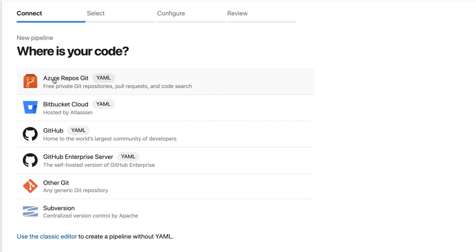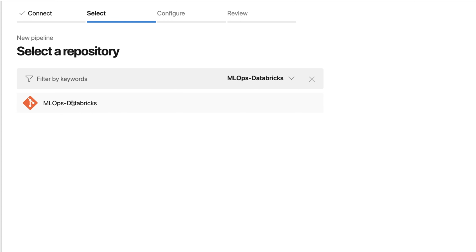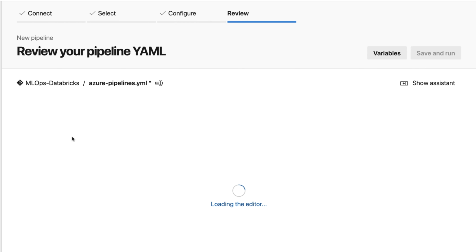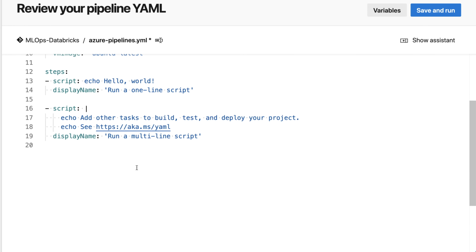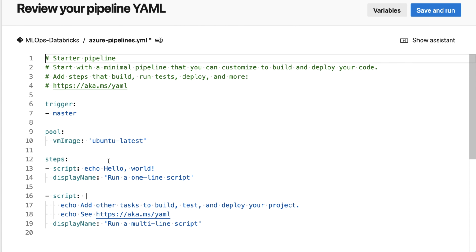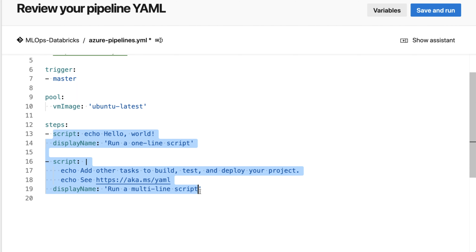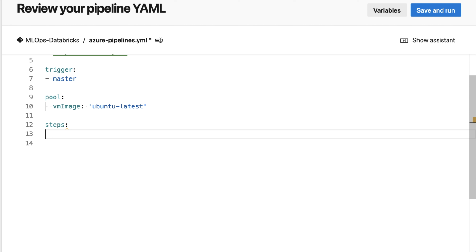So I click just on Azure Repos Git to select my Git repo. I want to start with a completely empty pipeline, which just contains a kind of hello world step to get started. So that pipeline is in this case triggered every time the master branch gets a commit and push. I'm using the latest Ubuntu image, which is exactly what I want to have. And there are 2 demo steps which I don't need, so I'm going to delete those.